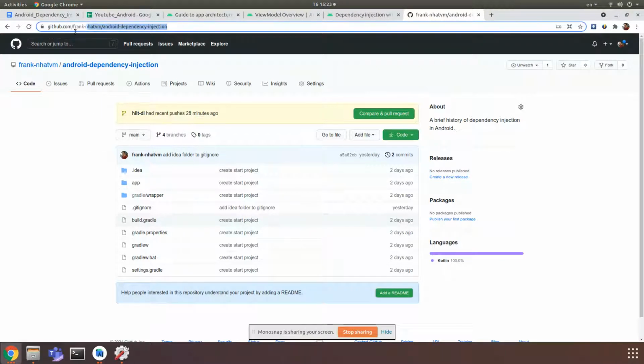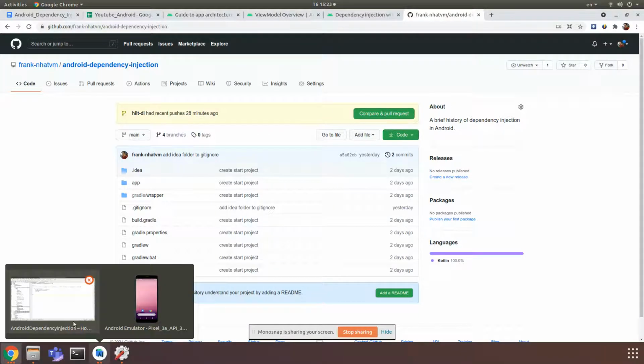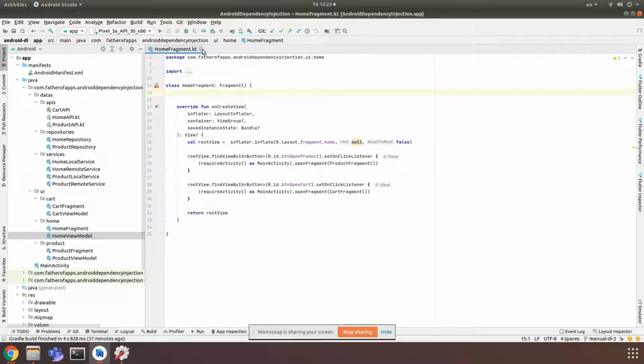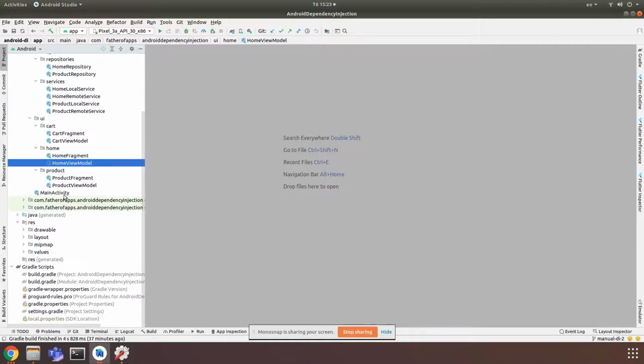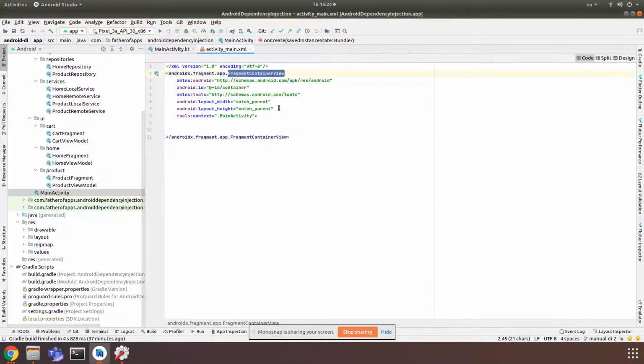You can check it in this link, and when you open this link, click on code, and you can clone it or download a zip file. After you download it, open it in Android Studio, and you can see it. In this project, we have an activity, main activity, and main activity has a layout, and in this layout, we just have a fragment container view.